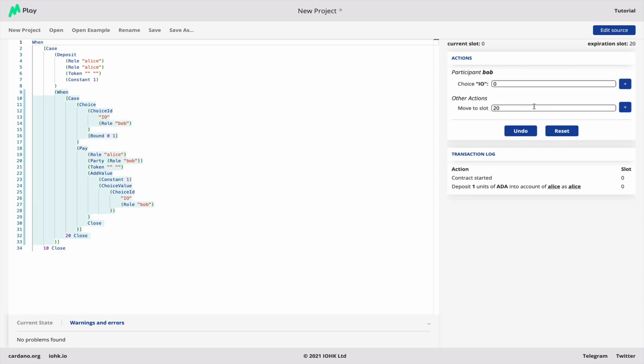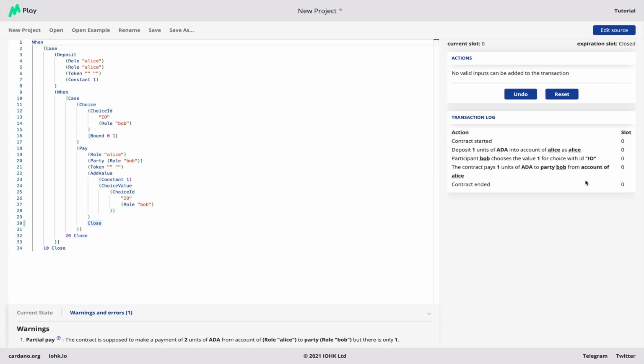Let's undo that, and let's make a choice here of 1 and add that. And then you'll see that what happens is that the contract has paid, after that, 1 ADA from Alice out of her account to Bob. But unfortunately, that didn't work properly. We got a warning here. The contract is supposed to make a payment of 2 units of ADA, but it only made 1.